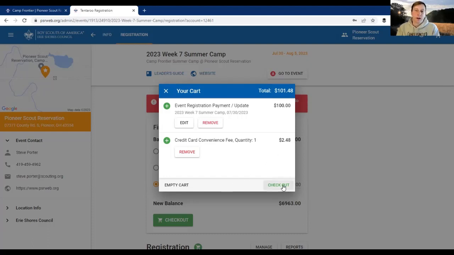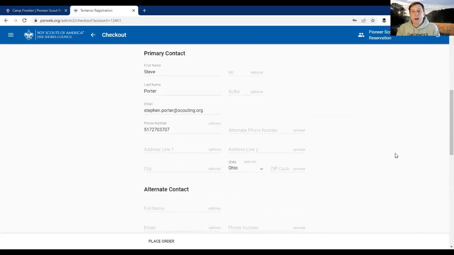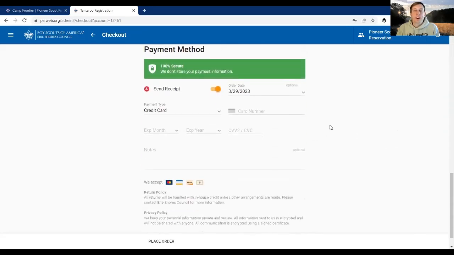So if I go to my cart and check out, it's going to show these right here. Now you won't have these remove buttons. I do, at least the one for the credit card processing fee. But notice if you go all the way down here, it'll give you the option to put all your credit card information in and pay that way, which you could. Or if you select e-check, you won't have this one.